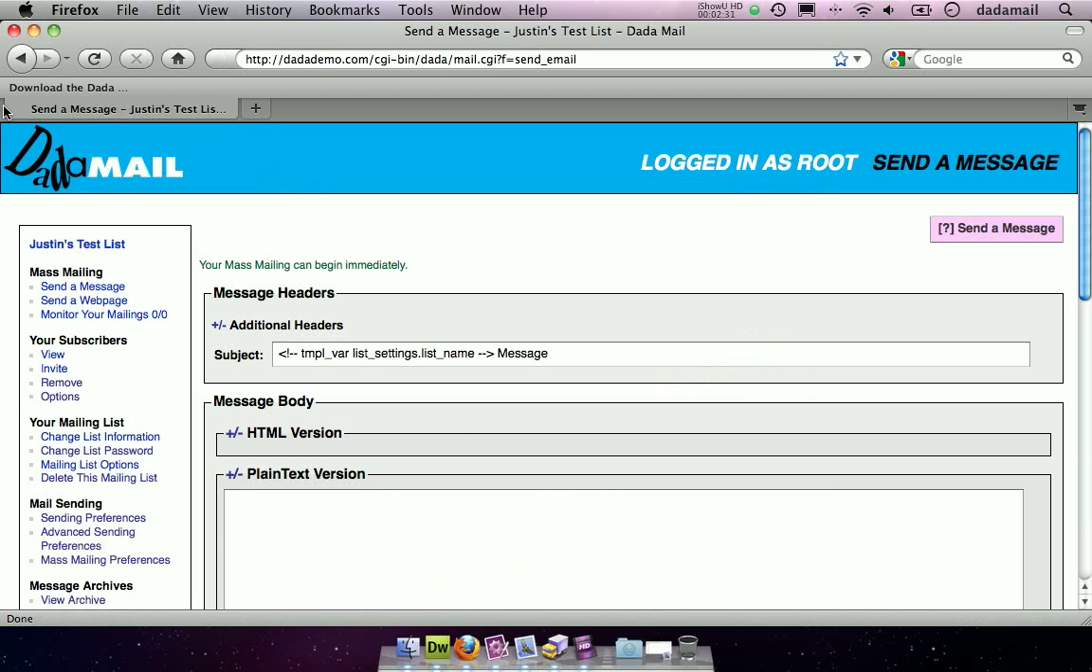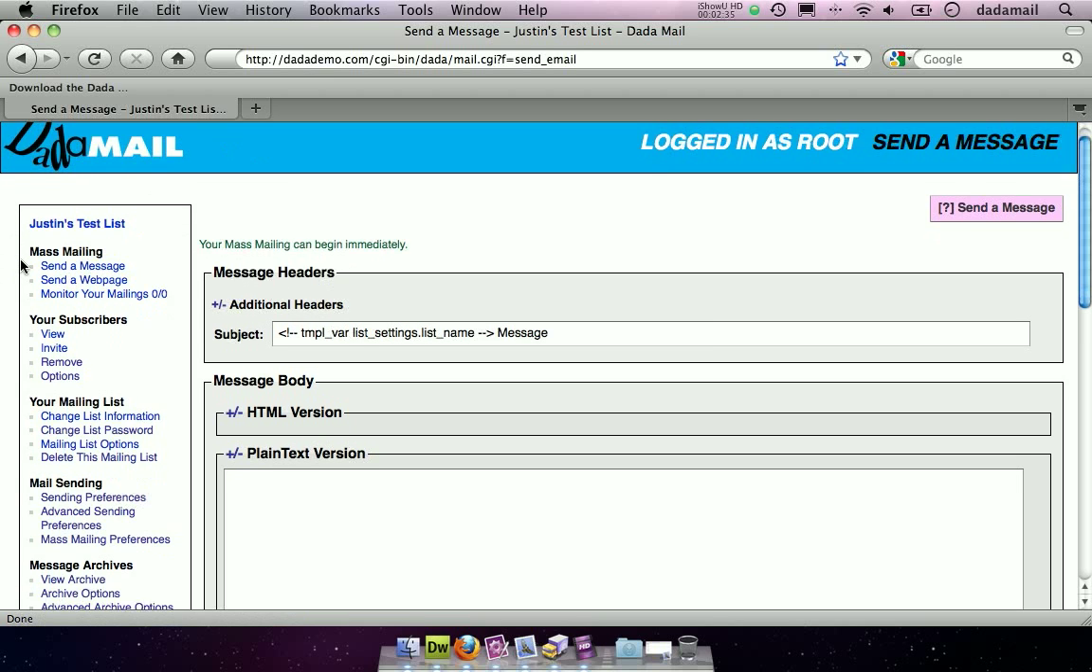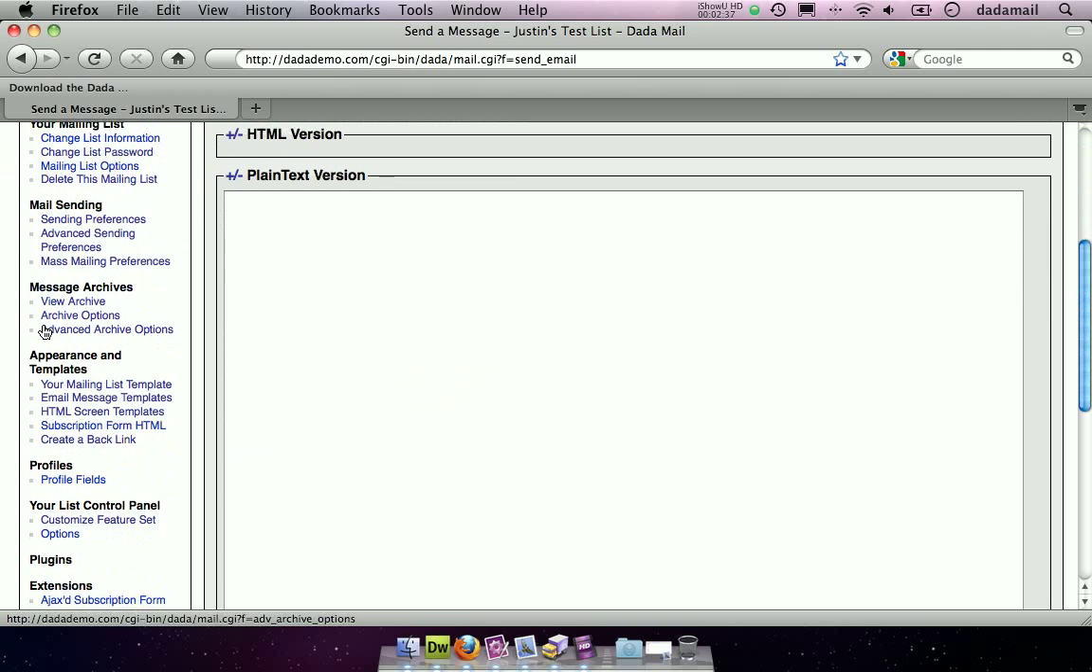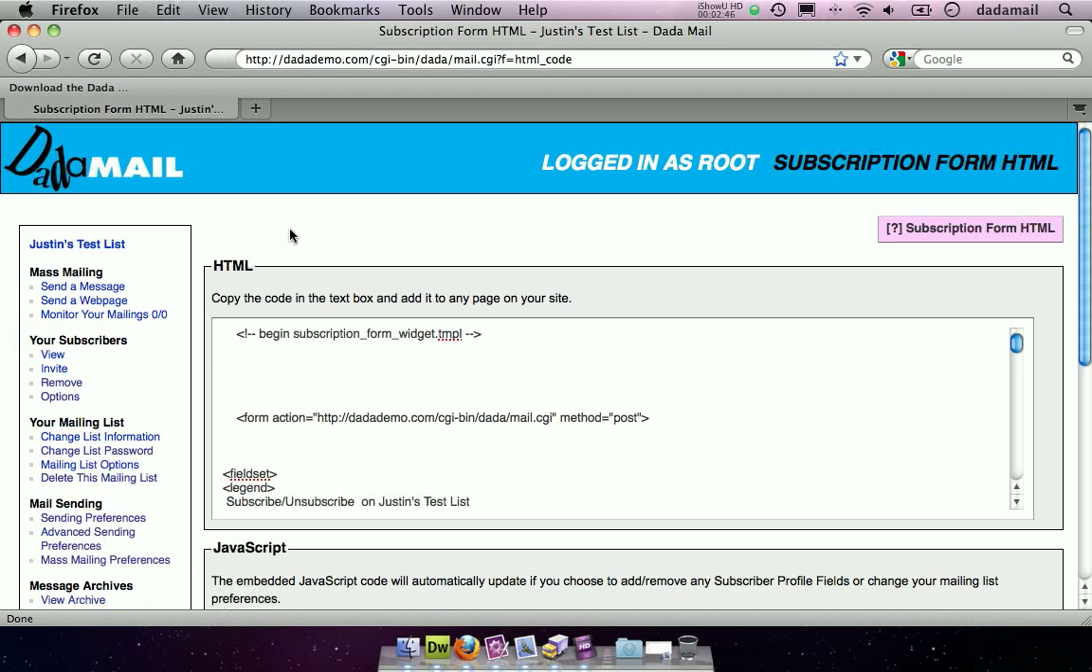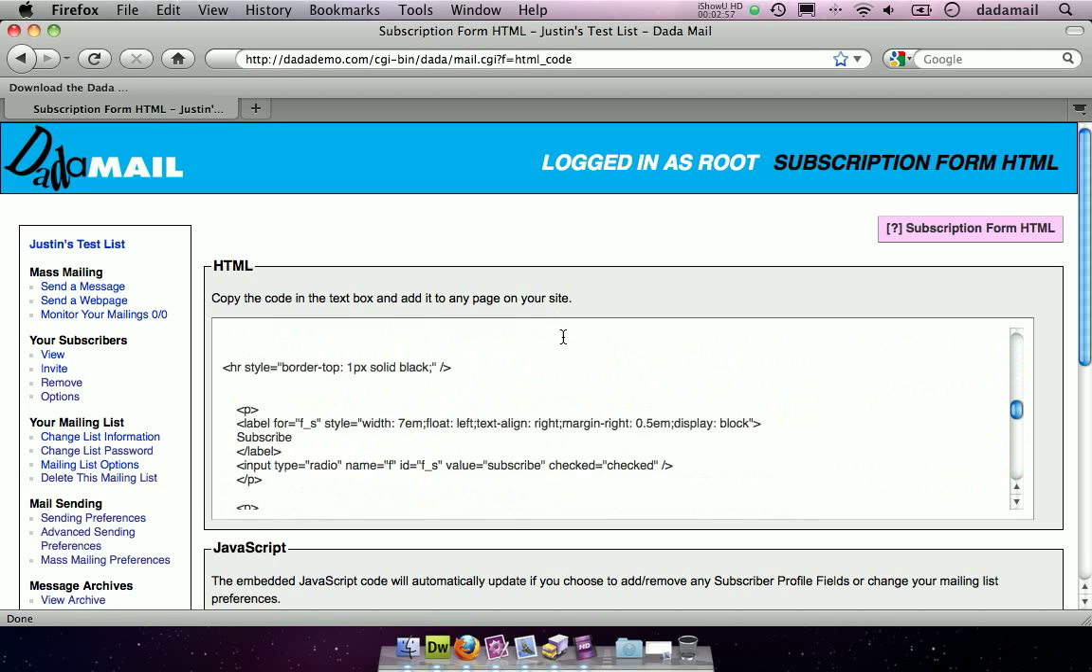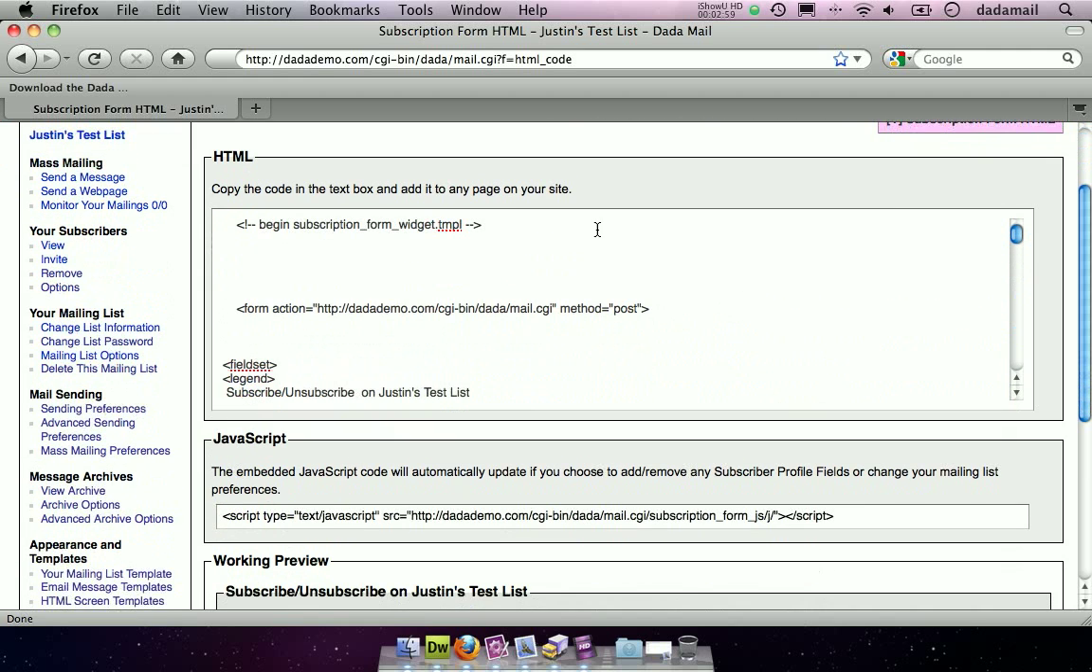On the left-hand side, you'll see all the different screens that we can go to. The one we want to go to today is way down here, under Appearance and Templates, and it's called Subscription Form HTML. So just click on that. Great. And there's nothing really to do with this page except copy and paste HTML. So the first thing it gives me is the option to do the straight up HTML. This is the HTML that makes up the subscription form for this specific mailing list.